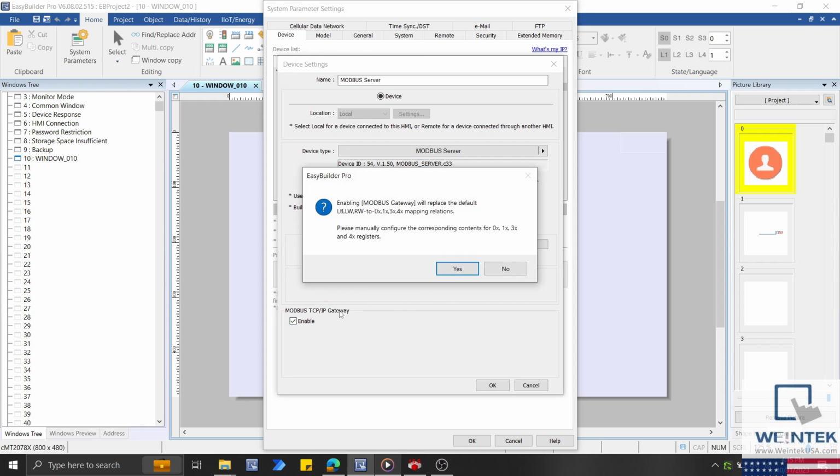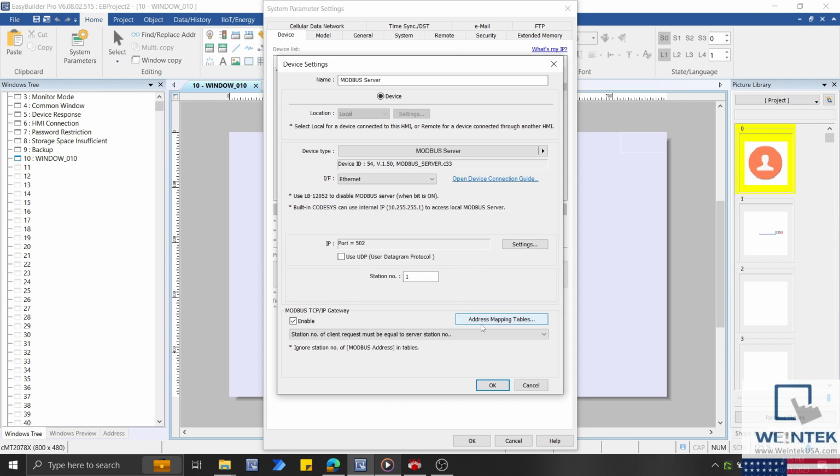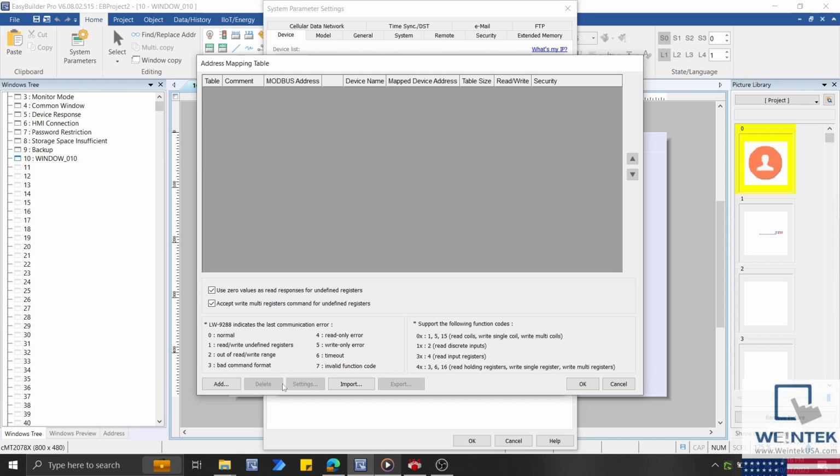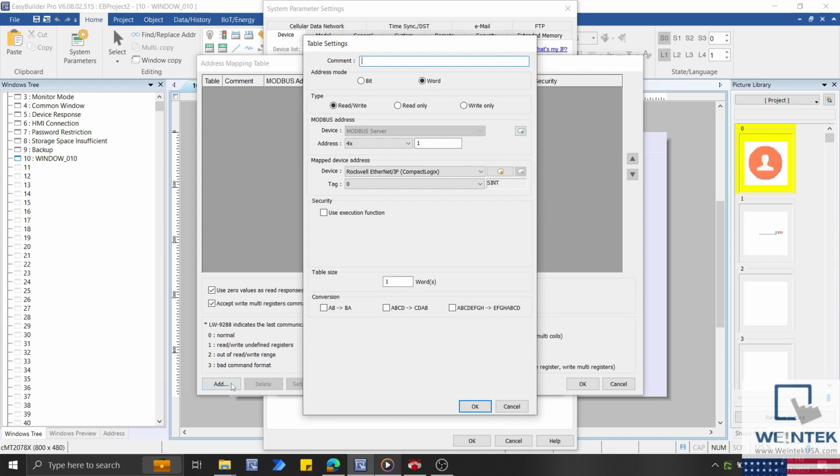Within the configuration menu for the Modbus server, let's enable Modbus TCP/IP gateway. And then we'll click the Address Mapping Tables button to define our Modbus mapping. Now, by default, there will be some tables that are already defined, but you'll notice that these are all mapped to addresses within the HMI's internal memory, which we don't yet know if we'll use. So for now, we can just delete these tables. Then, we'll use the Add button to add a new table.